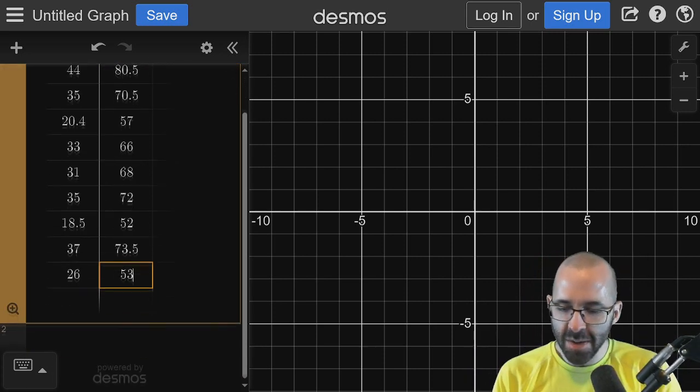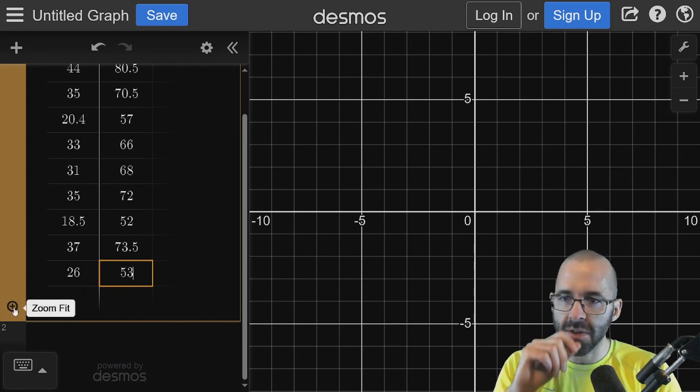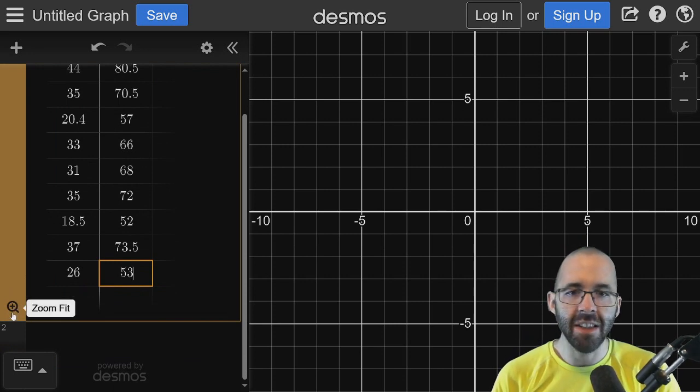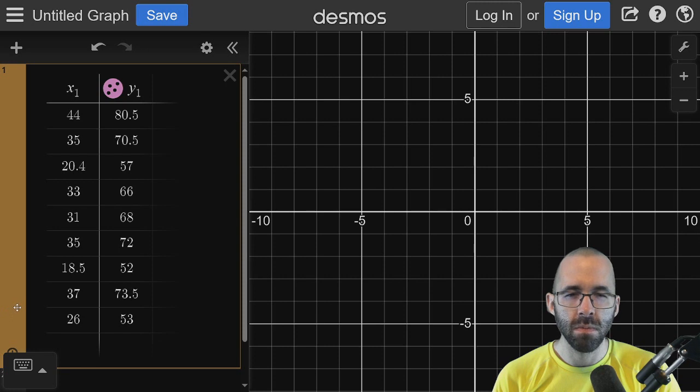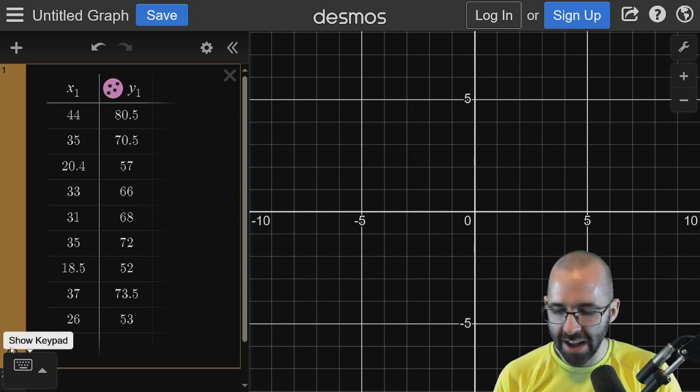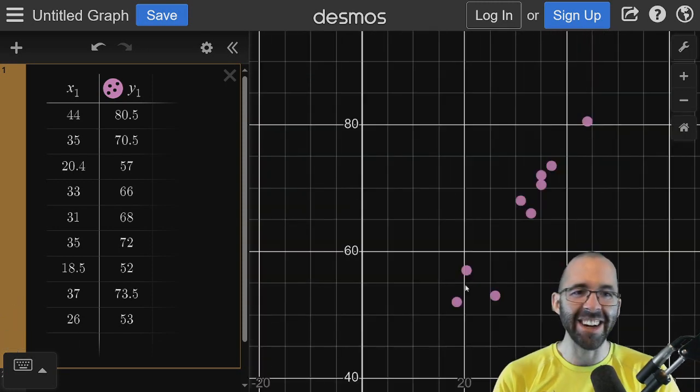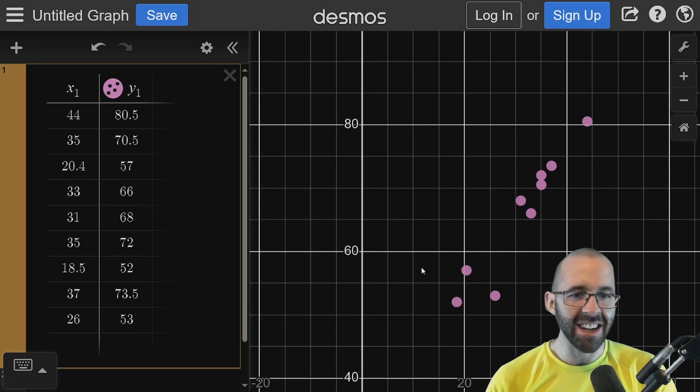So one of the nice things about doing this is that there's a little zoom fit button up here. If we click that, there we go. It shows us our data. Okay. So it does zoom it.